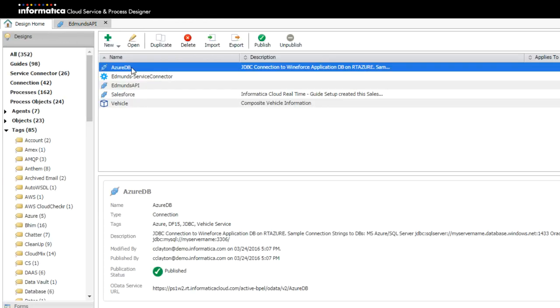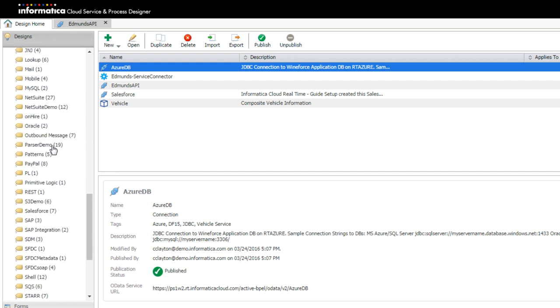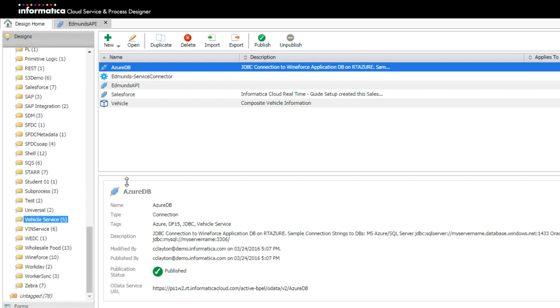Now it'll bring you into this space, and you can see that there's a number of different elements here. We'll get into details on a lot of these in other calls, but where I want to hop down to is some tag that I made a while back for our vehicle service, so that it shows just the components that are related to the vehicle service. Tags allow you to organize your work within Informatica Cloud Real-Time. And as we discussed, there's a few different elements to the process that we're about to build.